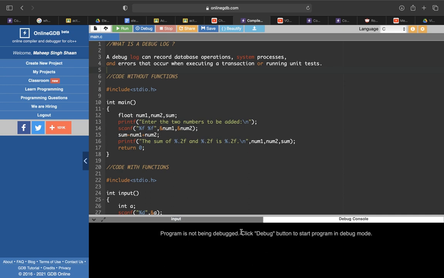Now, there are two types of code which we work with. One is code without functions and one is code with functions. The approach of debug log changes for both of them. So first let's discuss how to do a debug log for the code without functions.